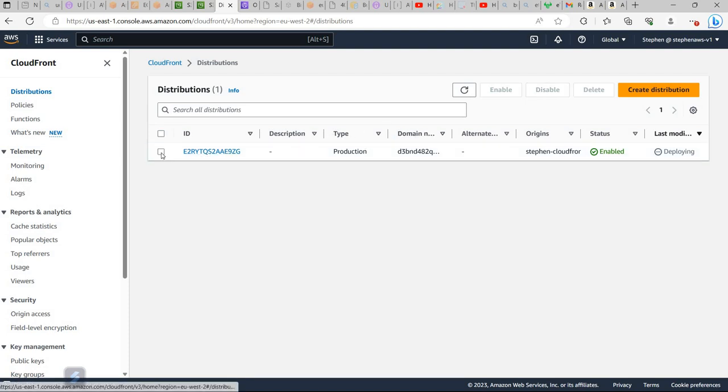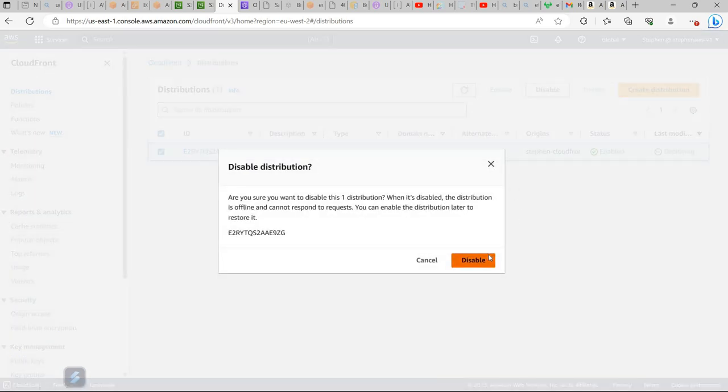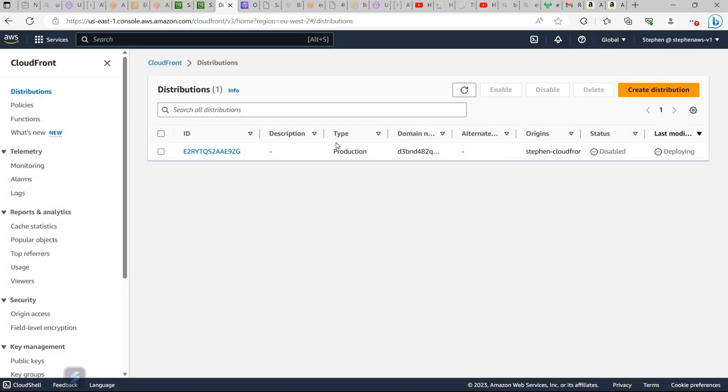So it's currently enabled. So if I disable it, so I already disabled this distribution, so I'm just going to wait for some time before this delete button appears properly so I can delete the distribution. Okay, now the delete button is showing, so I can go ahead and delete the distribution.